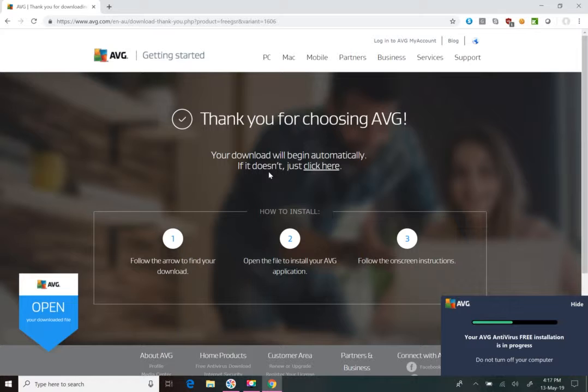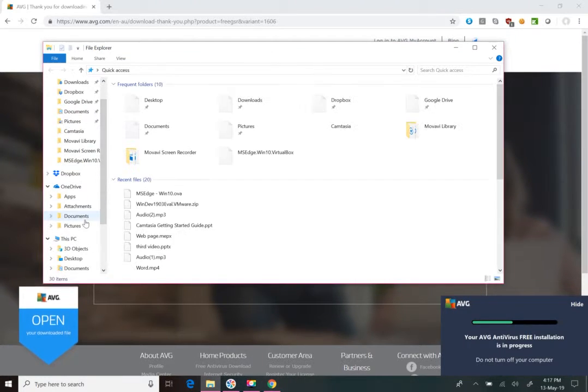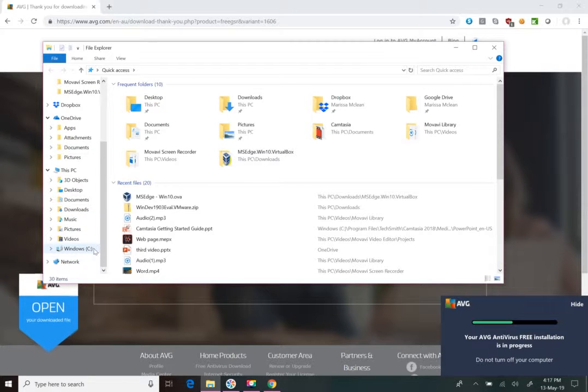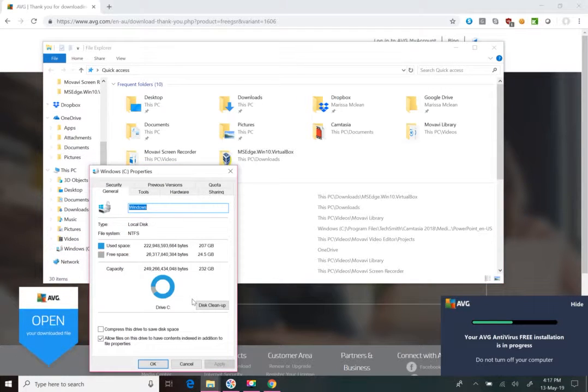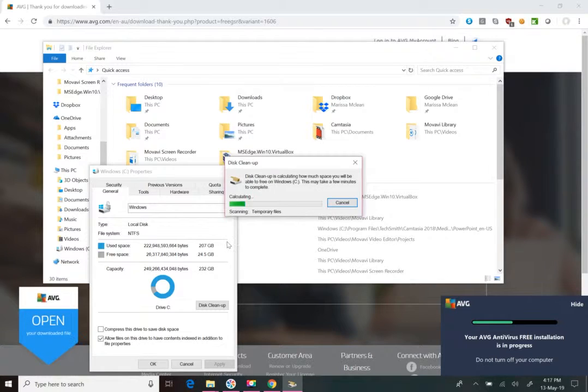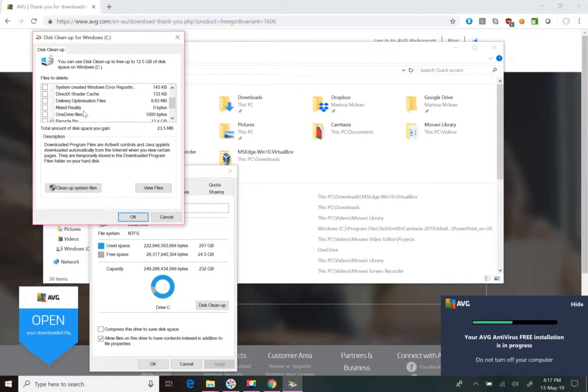Now, AVG has been happily installing itself in the background. While it's happily installing itself, the one thing to do if you do get a virus is to delete your temp data off your C drive. So to do that, I just pressed on the Windows file, and then I go to Properties, I go to Disk Cleanup, and we want to delete all of our temp files. So we want to delete all this stuff.